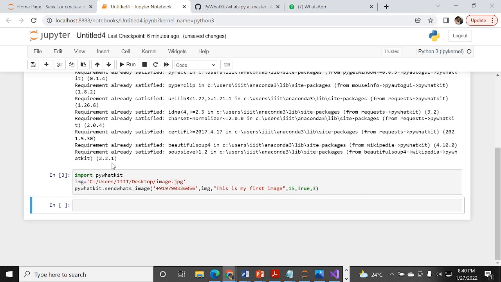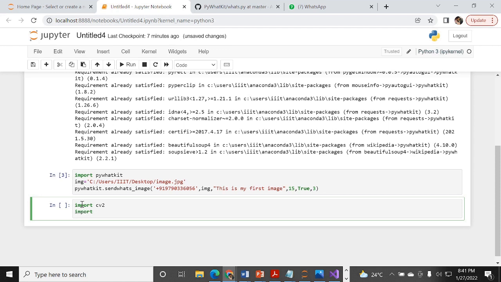And another thing you are going to do here: I need to capture the image from the camera and send it. For that, maybe I can use the same thing, or maybe you can do it separately. For that I want to import the cv2 package. After importing the cv2 package, you can import even the same pywhatkit.